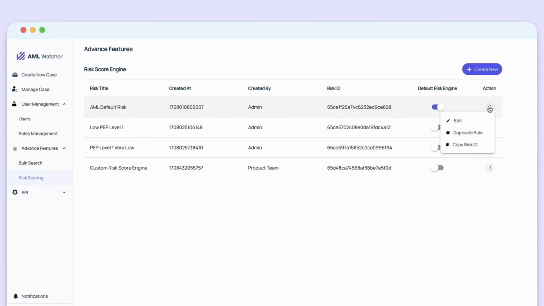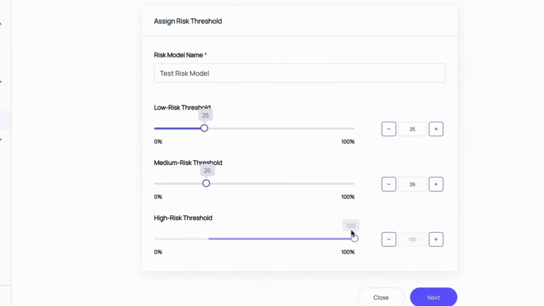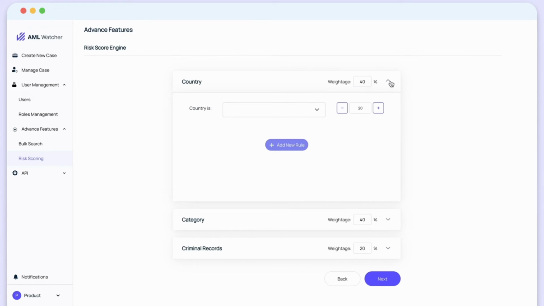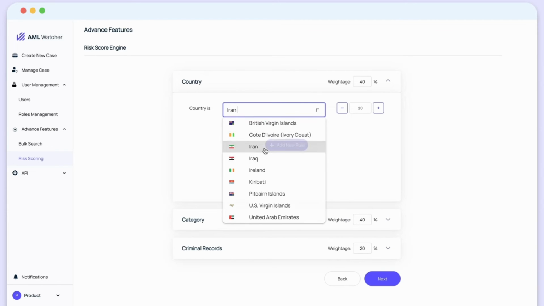Similarly, we have risk scoring. If I show you how to create one, we would first assign a name to this model. Then we have how we would give weightage to our model. For instance, I assign 25% weightage. Then we can assign weightages to the country. For instance, we can perform a search for Iran and select that.